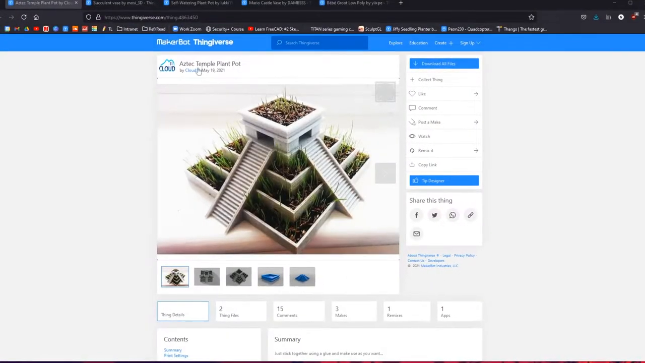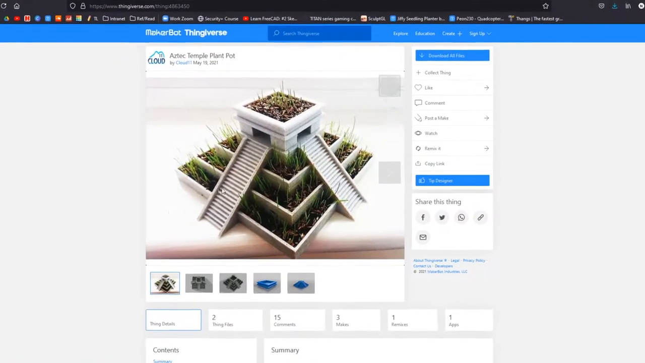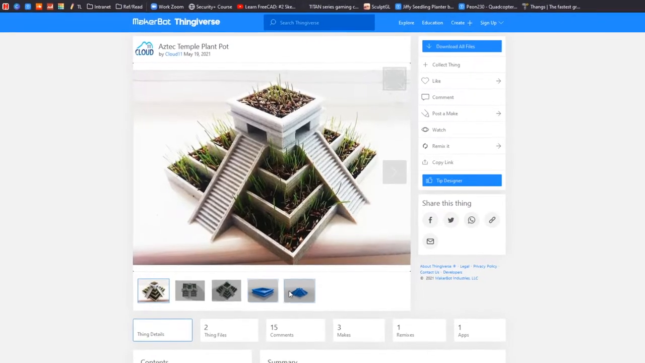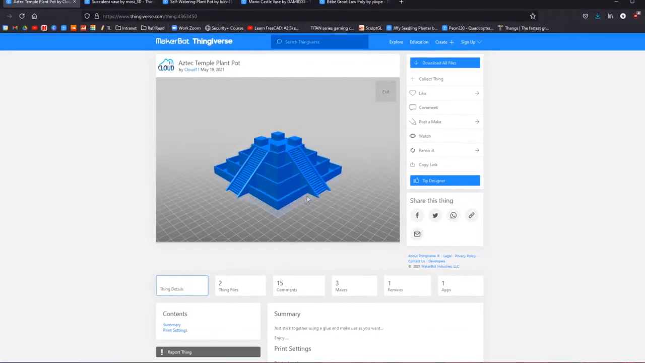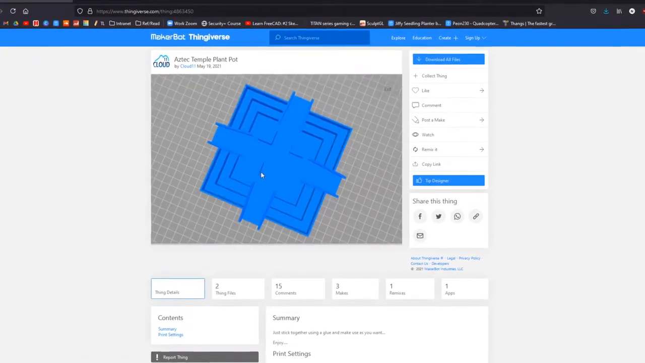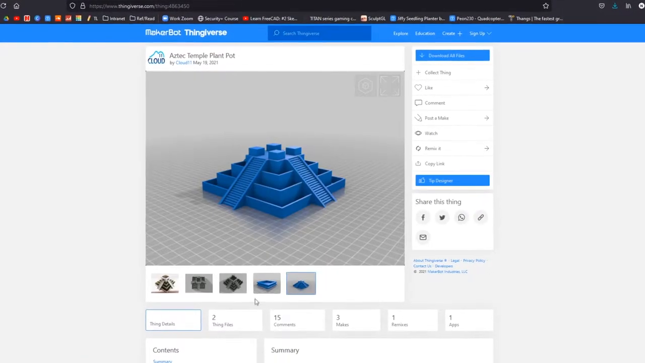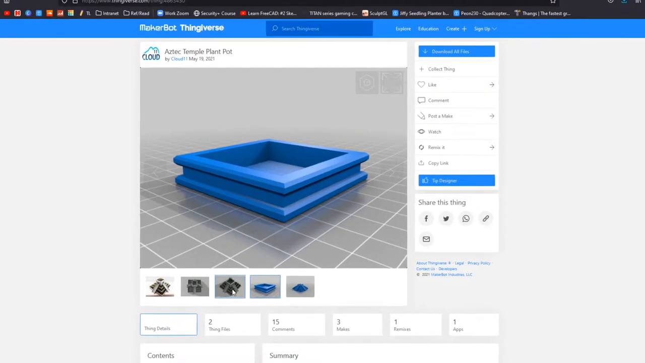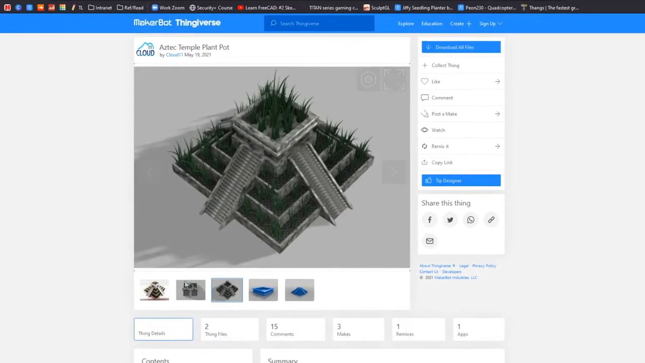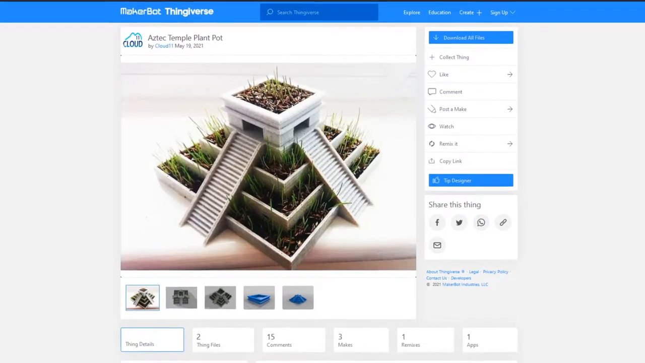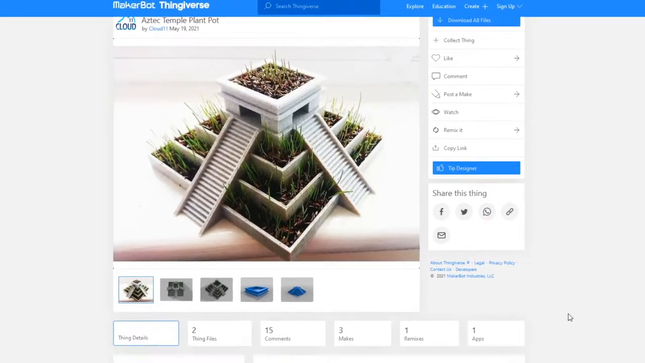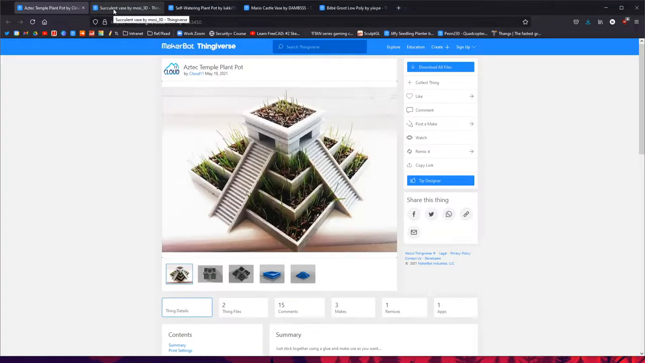So number one, we found this Aztec temple plant pot. It looks really cool. This is actually a two-part print, which you have the bottom part here. It's got the stairs, it's got the Aztec theme to it, and if you look around it, it's quite nice and symmetrical as well. It has the lid, which is a separate part of the print, and this is the part that goes on top. Also houses dirt material, so that can add to the flavour of this thing. A really cool pot. On to the next one.